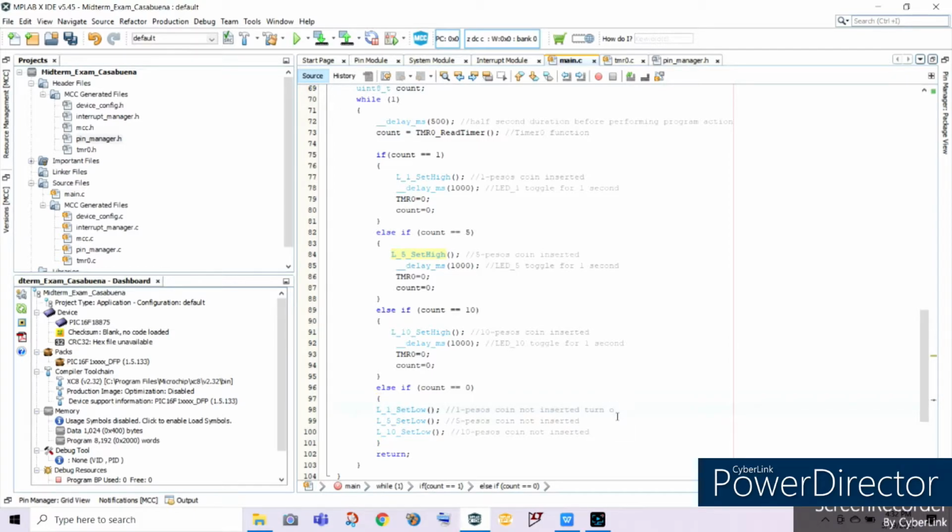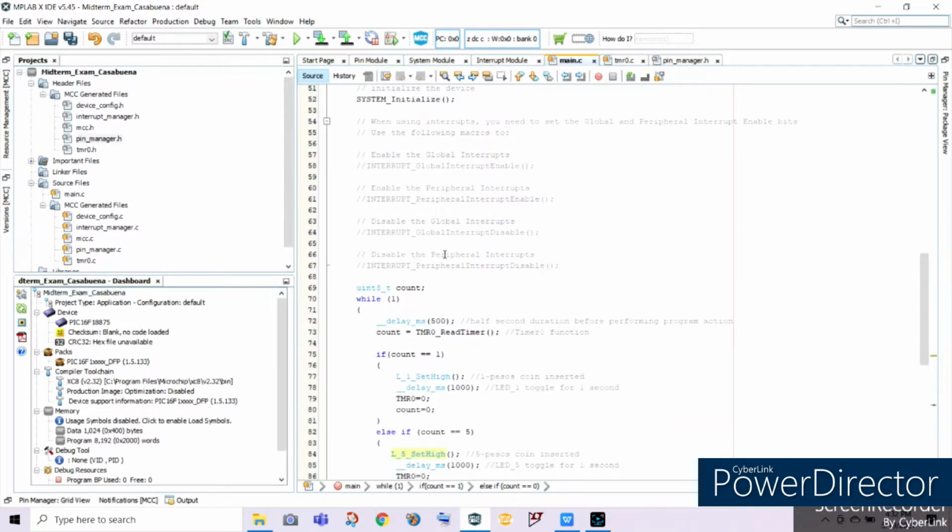It will just be turned off. So let me add a statement in here. We should add a comment here: if count is 0 or there's no coin inserted on the coin acceptor, the LED will be turned off. So this is our source code for our midterm exam.